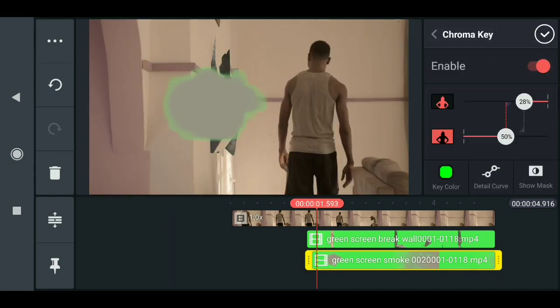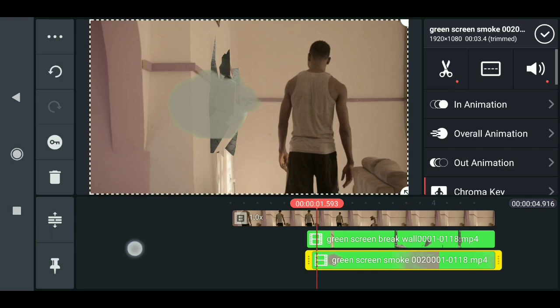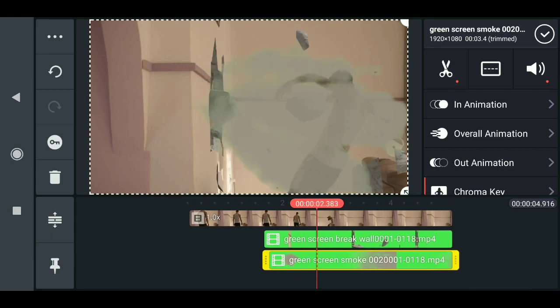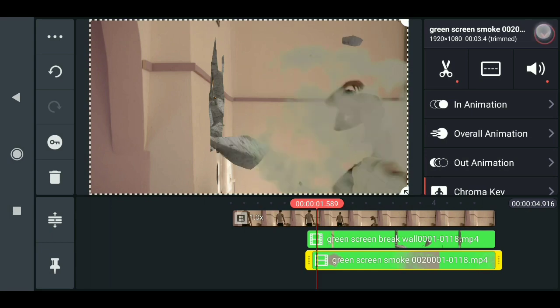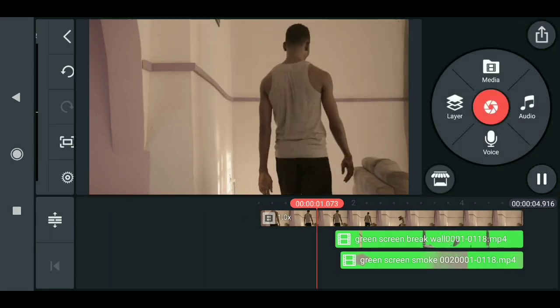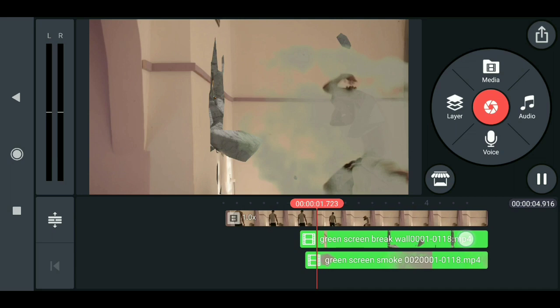For some reason, smoke doesn't work out when keying it in Kinemaster, so you just have to try and adjust it. If you know how to adjust it properly, you won't have any problem with it. So this is dust, not smoke rather. You can see how it looks. If you look at it, it doesn't start from the beginning. See how it starts from here.